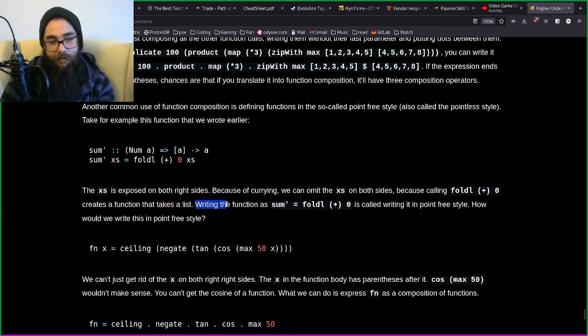Type inference. Writing the function as sum = foldl (+) 0 is called writing in point-free style. How would we write this in... Wait. How would we write this in point-free style? Okay.